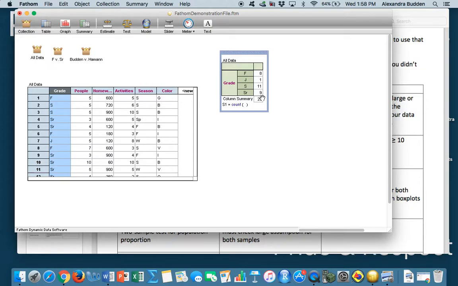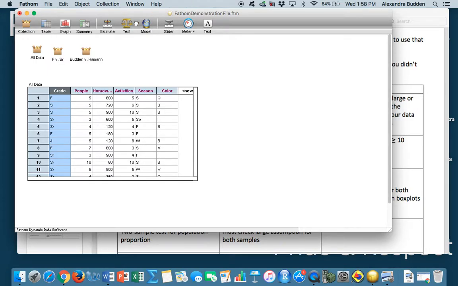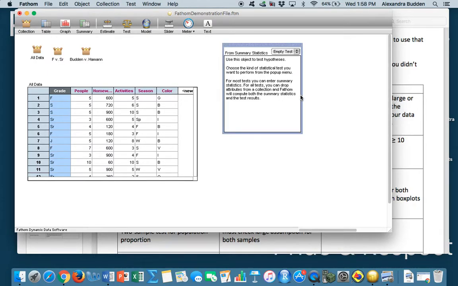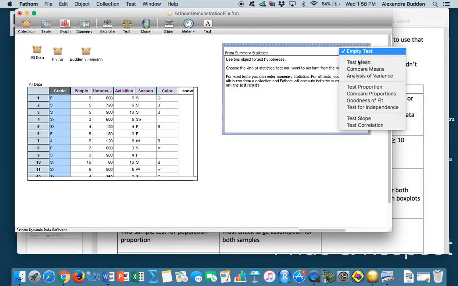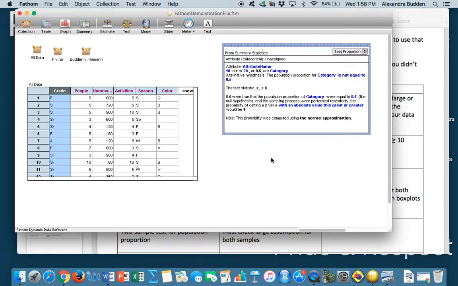That one is met. If these assumptions are not met, you need to either talk to me, Ms. Budden, or talk to your mentor about a different test to carry out. Now, we're going to keep going with the test even though the assumption is not met, just to show you how to work Fathom. So, first thing I want to do is I want to do a test. So I'm going to drag test over, and it is a test for proportion.